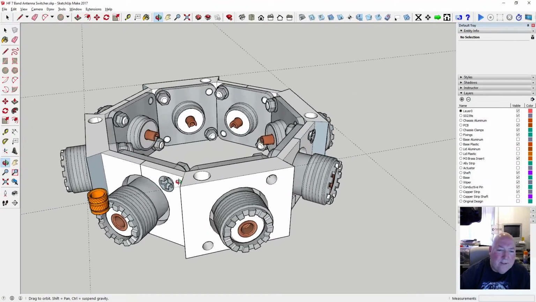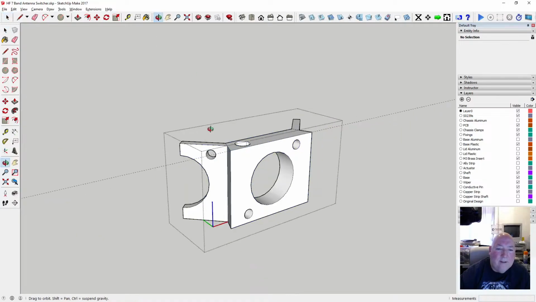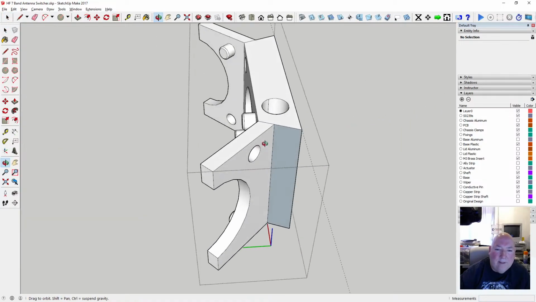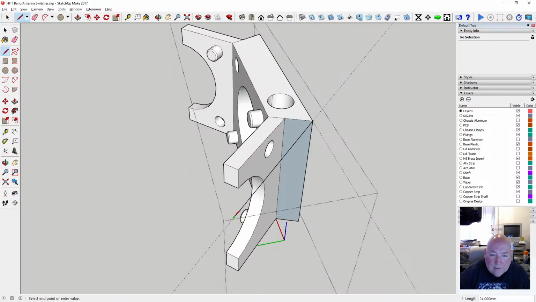Now we need to do the sides. Need to bring the sides out. So we know the side, we know the thickness of it. 6.704. 6.704. We need to bring that to there, and we'll do that same. There you go.